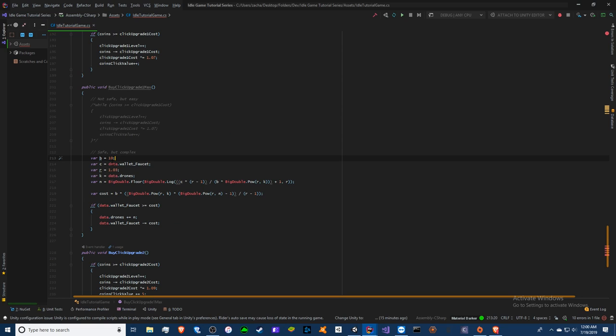Var C, so this is our currency. For us, it's coins. And R is our multiplier. Ours is 1.07. We're going to change it to that. And K is basically the stuff we're buying. So instead of drones right here, we're basically going to do click upgrade 1 level, because we're trying to find how many we already have, which is what this formula tries to calculate.